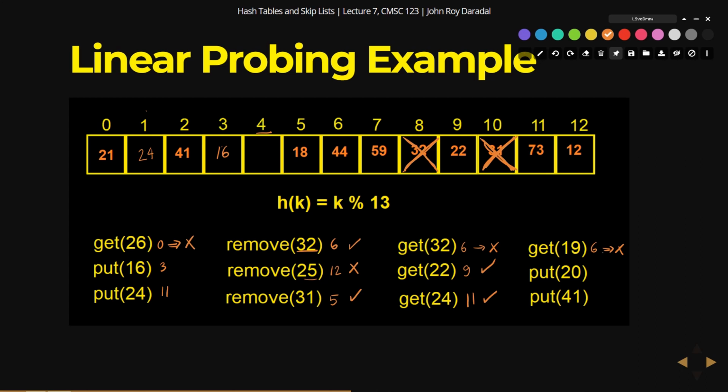20. So index would be at 7, right? So 20 modulo 13 is 7. So starting at 7, 7 is already occupied. So we'll go to the next one, 8. So 8 is actually available, so we can put 20 here. So what we'll do is make this 20. Okay, so I can put 20 here now because this was an available cell, so you can just insert 20 here. And then finally put 41.